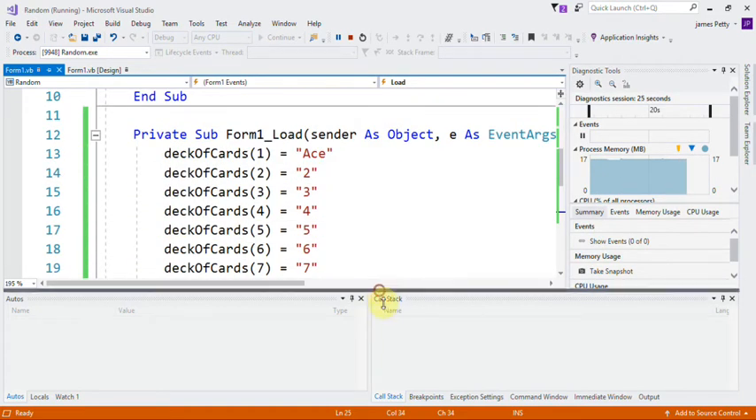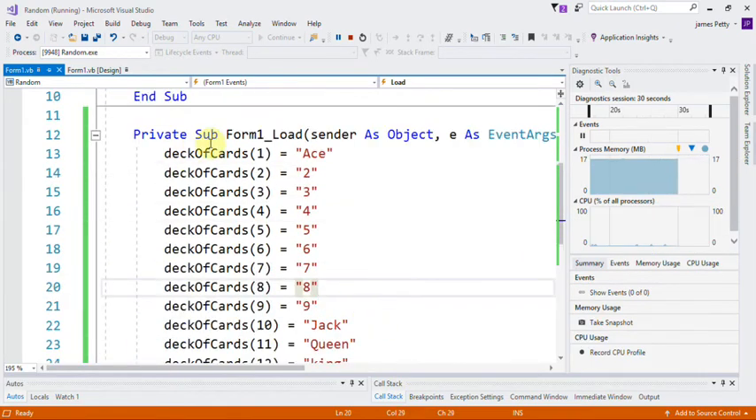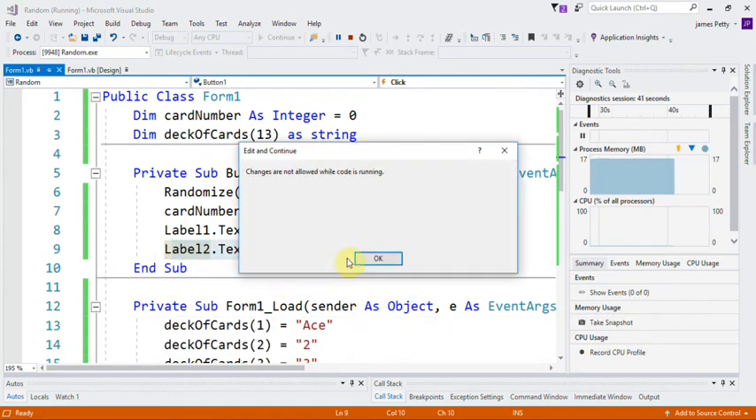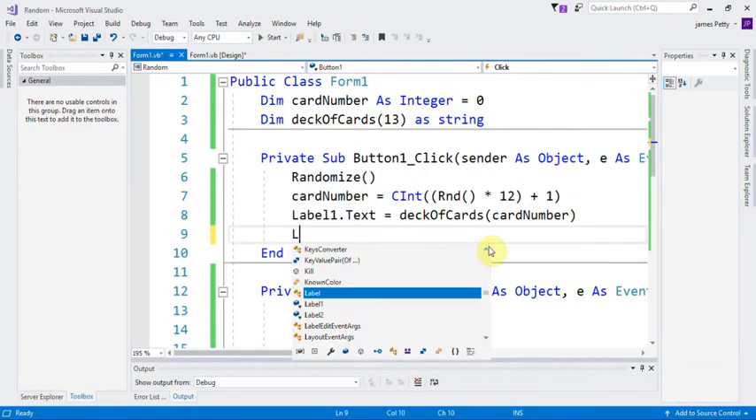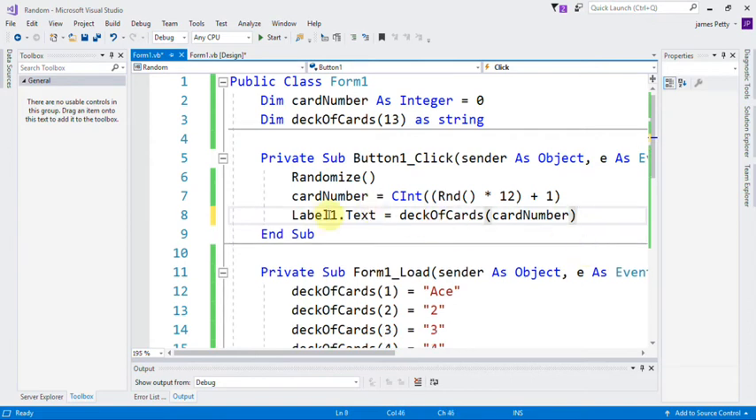Right. So for you to do the same, what I'd like you to do then is double click on form, just the form itself, so you get one of these. Type in all of these, don't forget the joker. Then you need to go back up. You don't need label 2. I'll remove that. Oops. And you now need to change it so label1.text is equal to deck of cards and in brackets the card number. Give it a try and test it. Away you go.